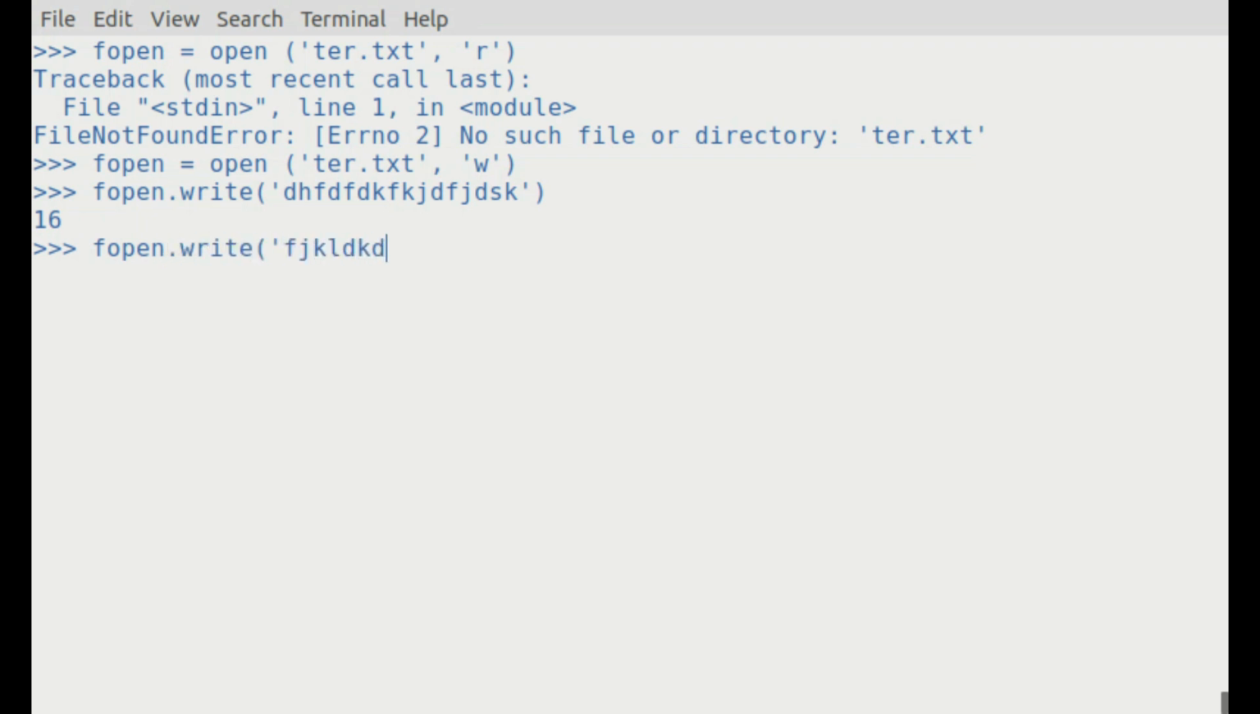You can write anything you want, and keep on writing as required. You can have your newline characters over here. If you say newline, a newline is appended at the end. If you don't say newline, no newlines are appended. So this DH, whatever this is, is followed by FJ without any newlines.